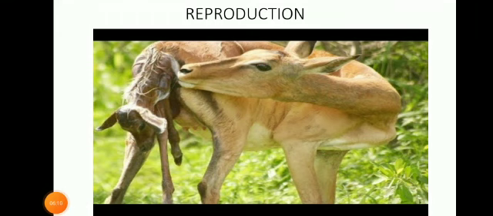You can see here reproduction. All living organisms give birth to young ones. Among them, some animals lay eggs and some give birth to their young ones. Animals that lay eggs are called oviparous and those that give birth directly to young ones are called viviparous. Plants produce seeds.